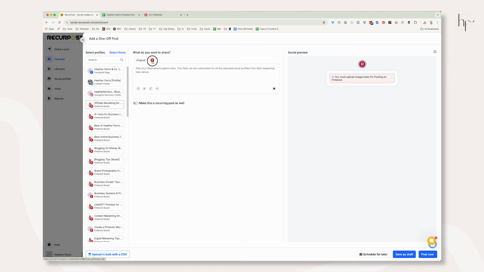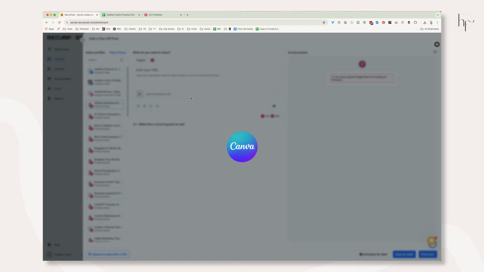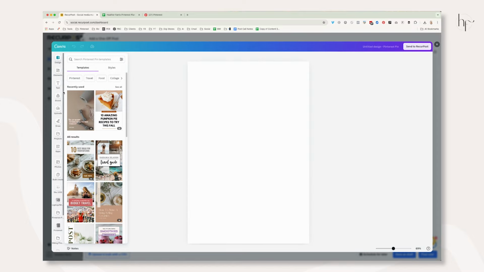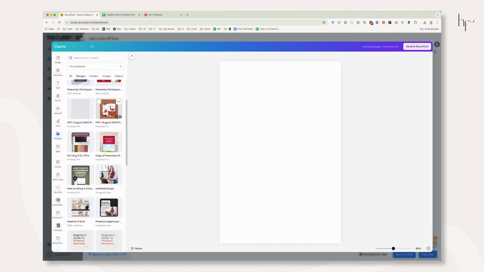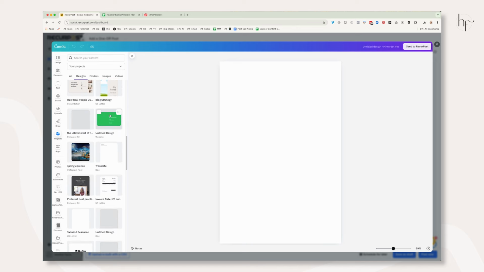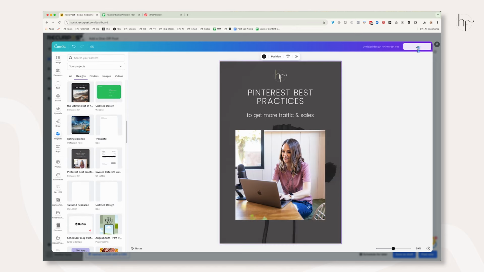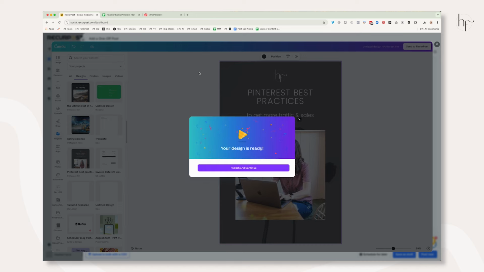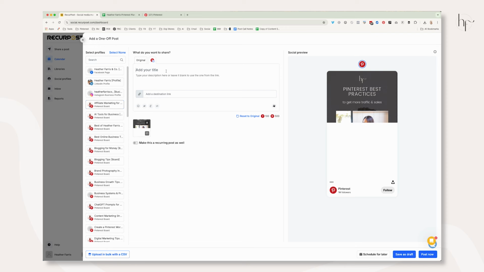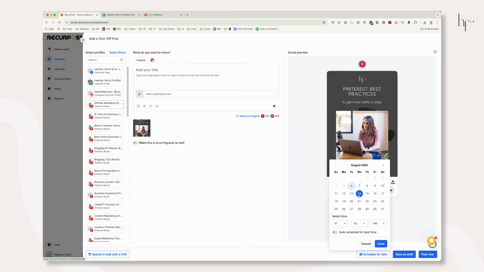So just choose a board, any board, and click the Pinterest icon, and then click Canva, and it's going to open up the Pinterest size graphic here, and then go to projects and find your project that you actually want to add. So find your Pinterest pin. I'm just going to add this one, and we're going to click Send to RecurPost. Now what we're going to do is we're going to do the same optimization things that we did on the last one. So you're going to add your title, your description, your link, and then you're going to go to Schedule for Later, choose a date, and auto schedule for best time.